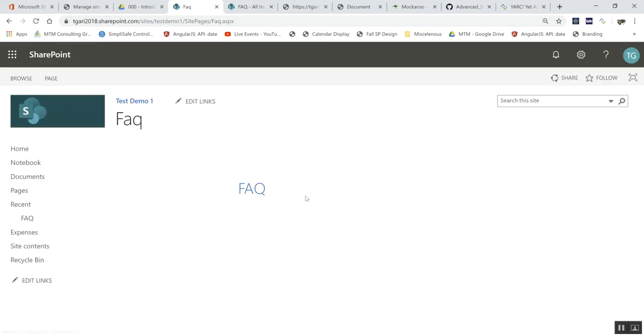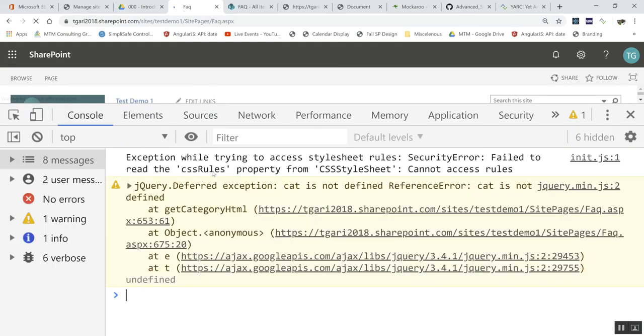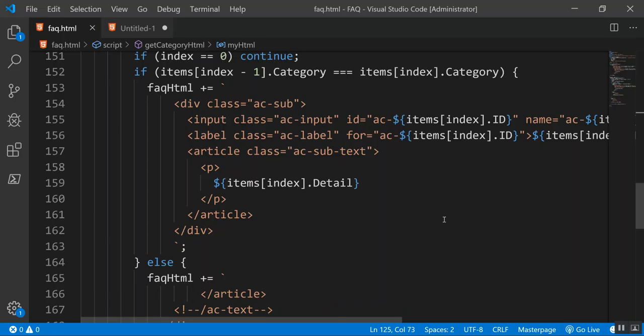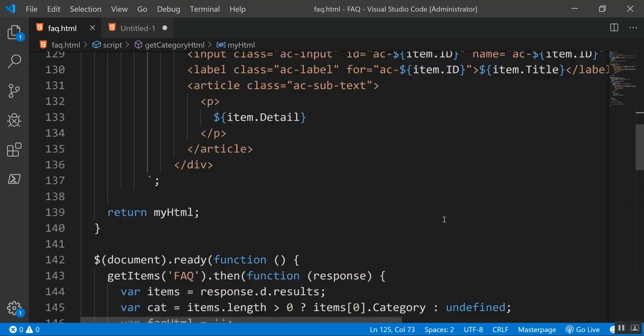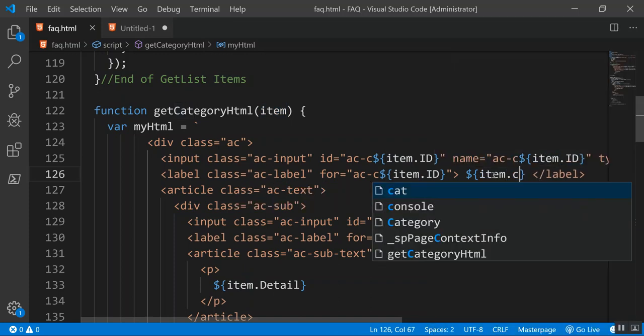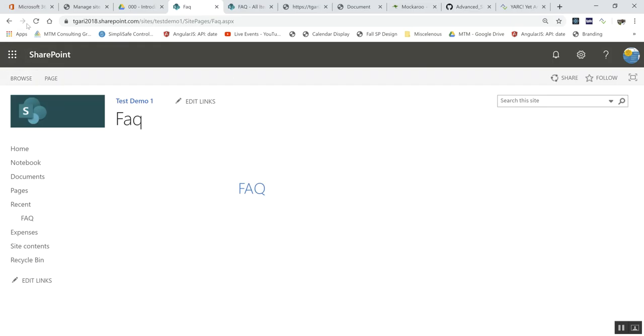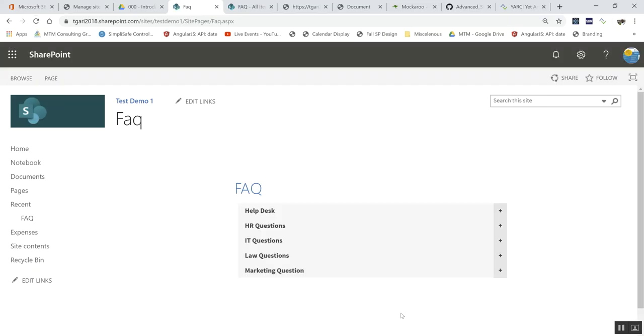Okay. Sure. Damn it. Console: cat is not defined. I know cat is not good. Where is my cat? I know, because it is a category. Item dot category no more. Item dot category, and that's fine for my... The rest is the same. Then they're still the same. The code is a little bit simplified.